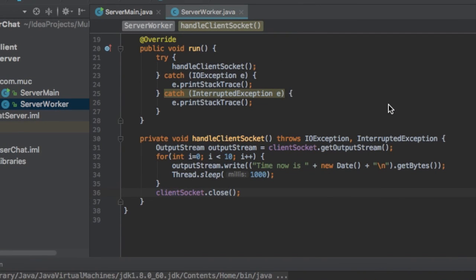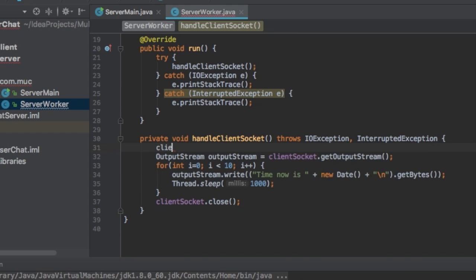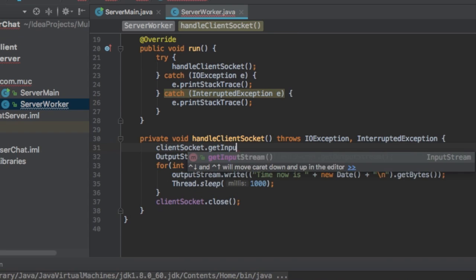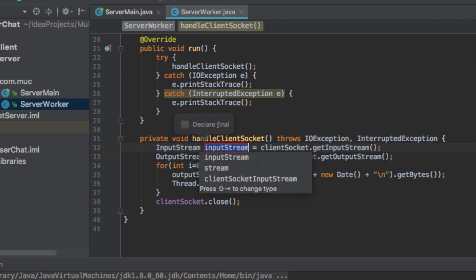Okay, so up until now, we've only been sending data back to the client. So let's see how we can communicate with the client back and forth. Here in this handle client socket, right now we're just printing out some strings to the client, and then we terminate the socket connection. But we can actually read data from the client and also send data back to the client, and the way we do that is by getting access to the input stream for reading the data from the client.